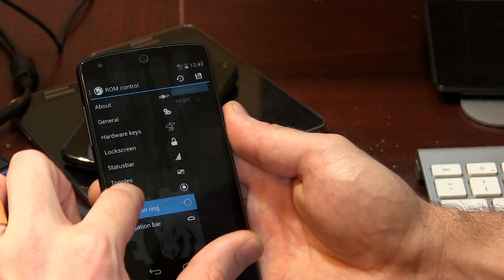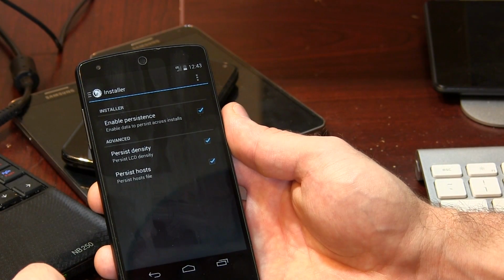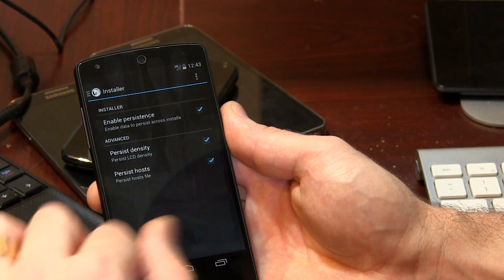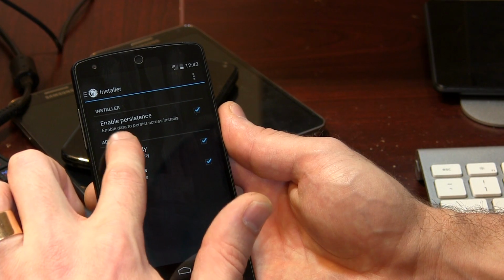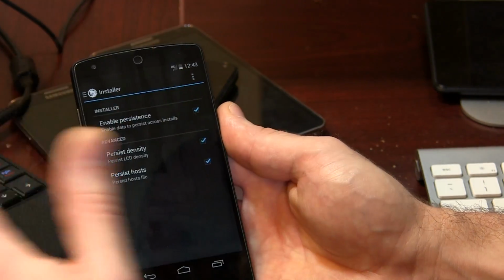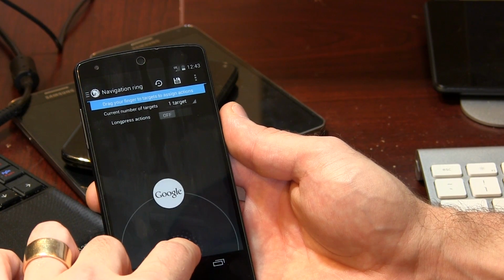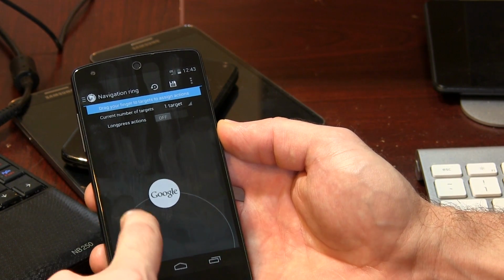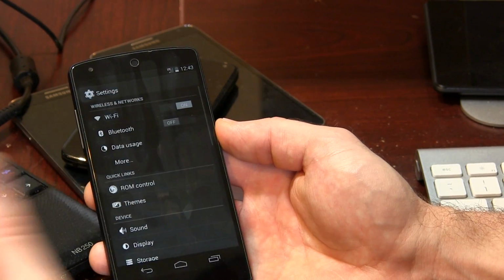Jump into installer here. We've got a couple of extra options previous to the version that I was running before, such as enable persistence, persist density, and persist host, one of which is for the display, and one of which is for, well, I don't know. Anyways, navigation rings. So we've got some different navigation rings here, as well as some long press actions as well. So you can add some more actions in here instead of just accessing Google Now, which is great.